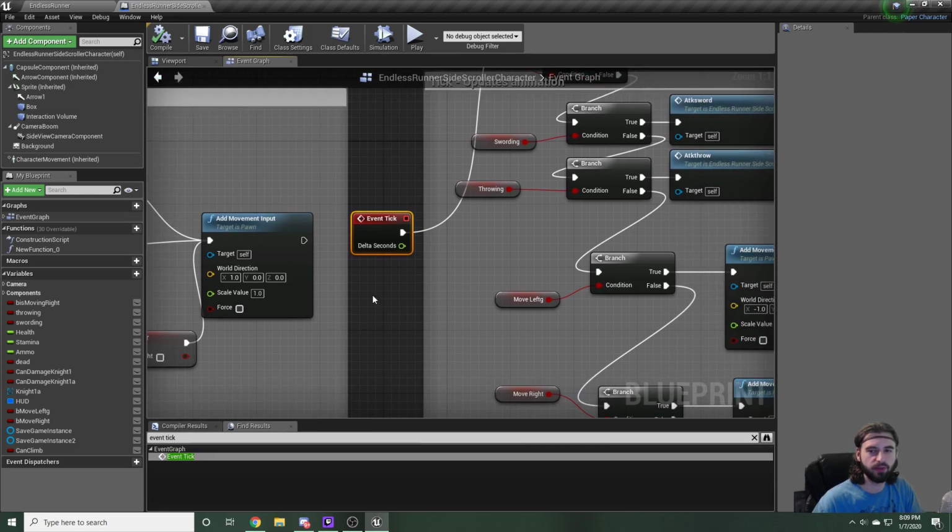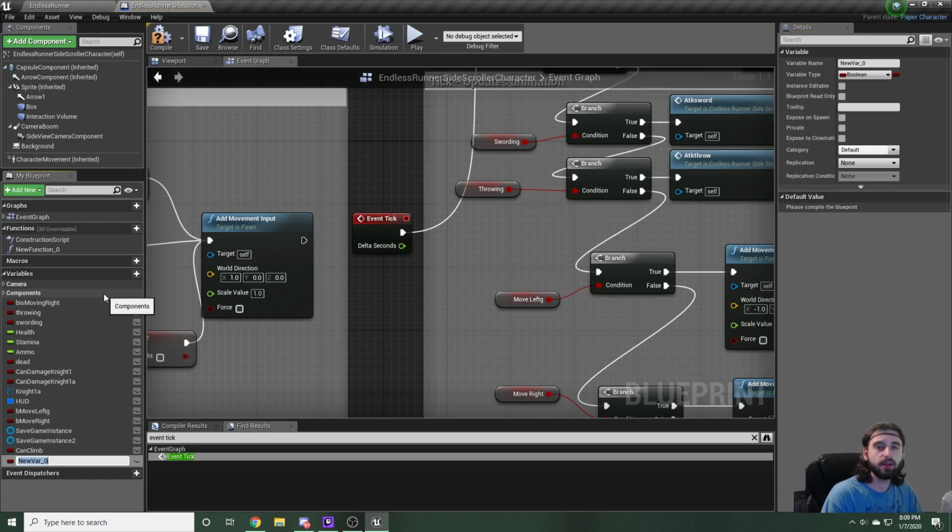What we need to do from the event tick is we need to start generating a score based on the time that the player's been alive. To do that, we need to add a variable. So on the left side over here where it says variables, go ahead and click on plus variable and title our variable score. Go ahead and hit enter on that, and click on the variable to open it up on the right side of the screen up here.